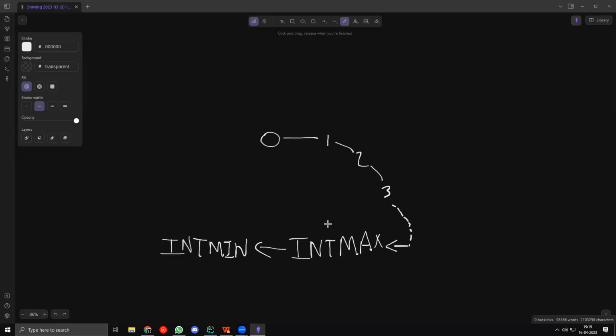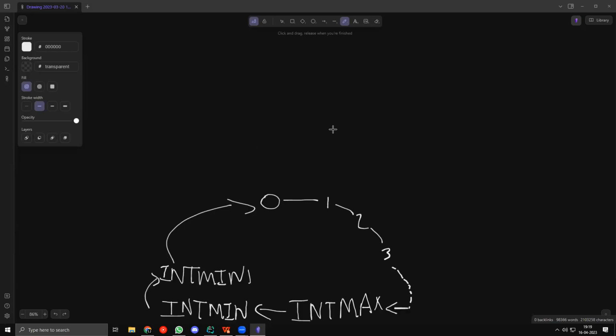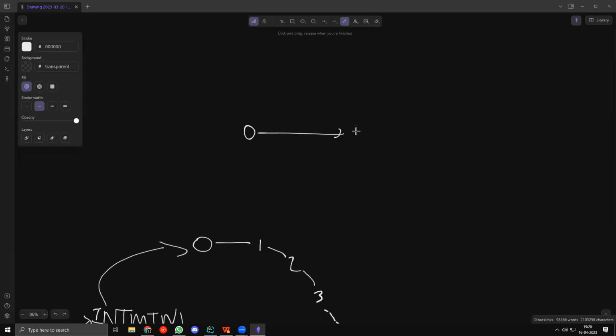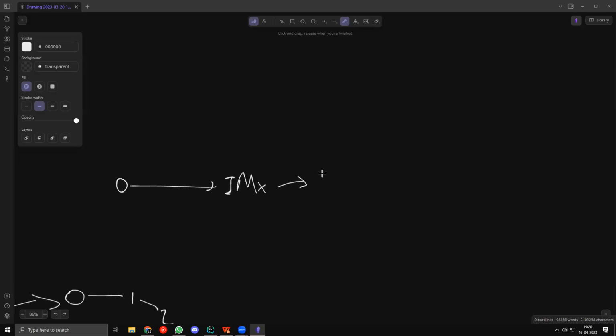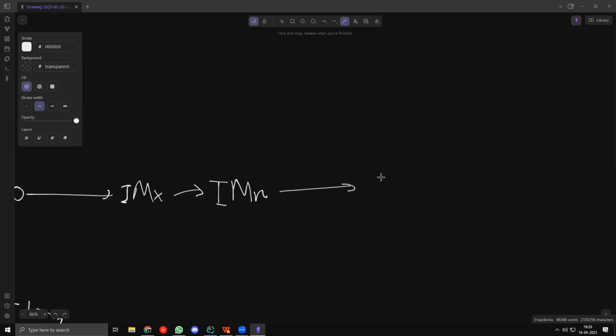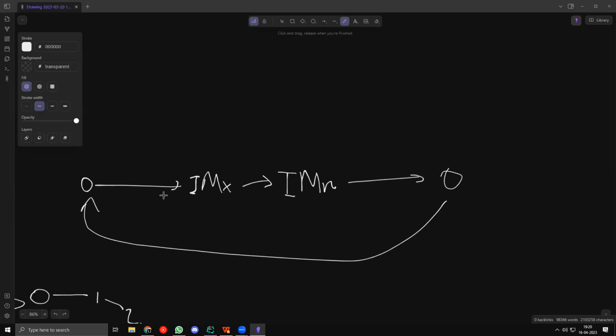And how C++ has defined numbers is that after int max, int max plus 1 will be equal to int min. So then after that, we'll have int min plus 1. Then you'll have int min plus 2, int min plus 3, and so on until we get back to 0, right? So this is the cycle. We start at 0, we go till int max, imx, let's say, for int max. Then I go to imn, which is int min. So plus 1 will be imn. Then I go back to 0. And the cycle keeps repeating, right? So this is basically how this works.